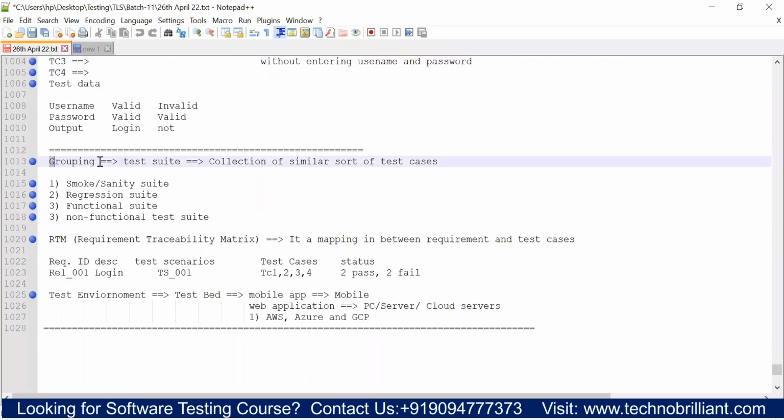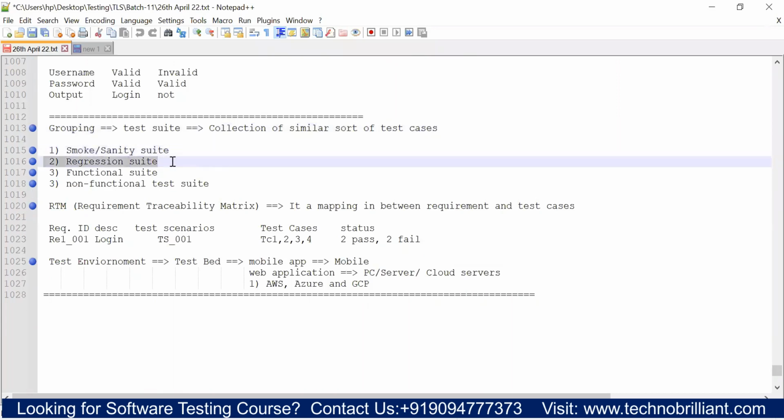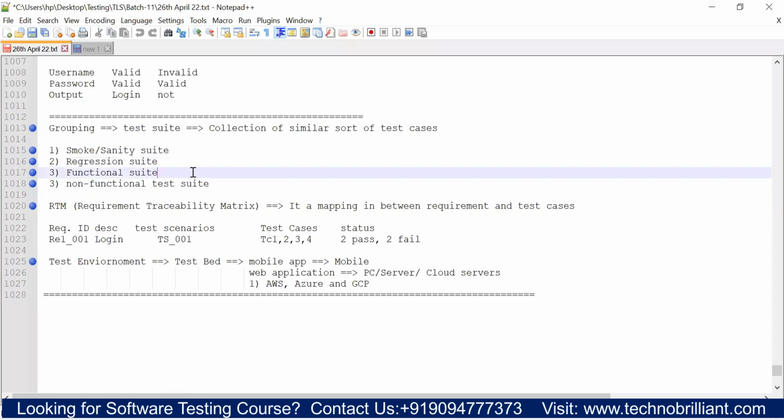Then based on these test cases, we can group similar test cases, which is called a test suite. There are different kinds of test suites within a project, like smoke and sanity to check the build stability. Then we have the regression test suite to perform complete regression for our software product. Then we have the functional test cases group, called the functional test suite. We also have a non-functional test suite for performing non-functional testing.